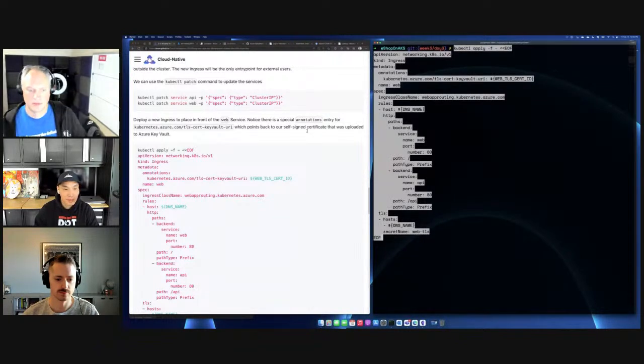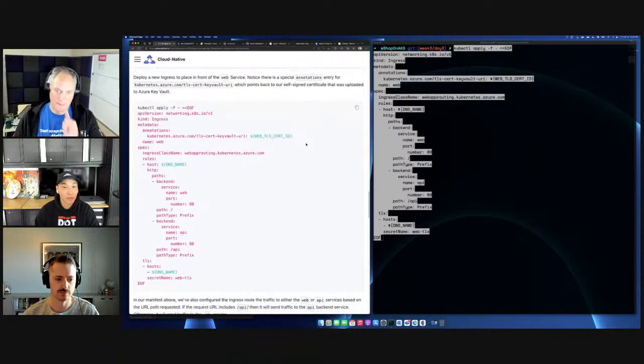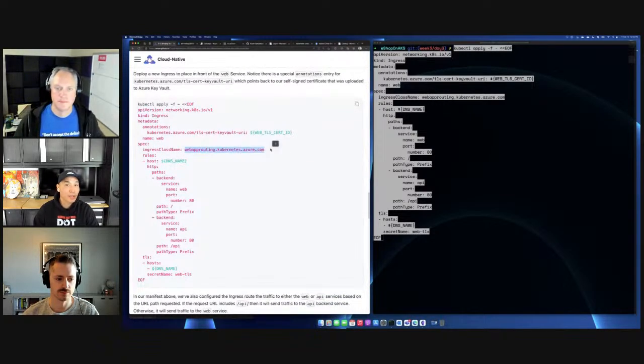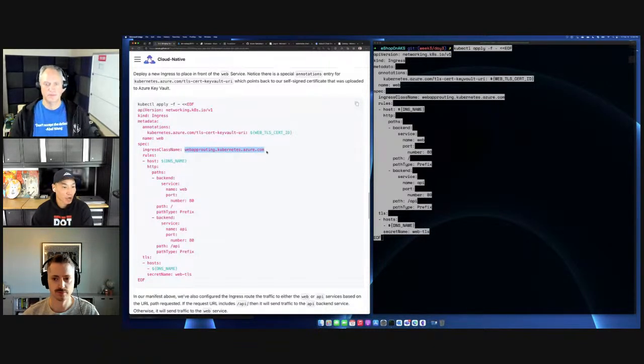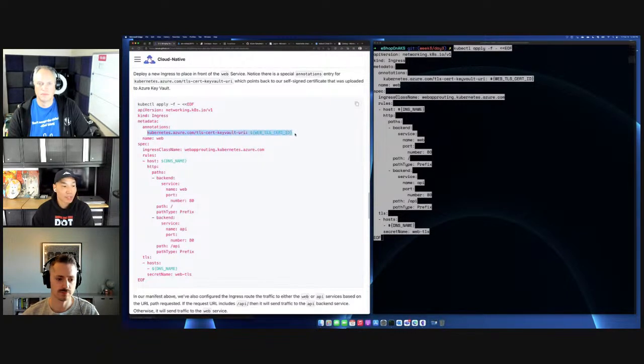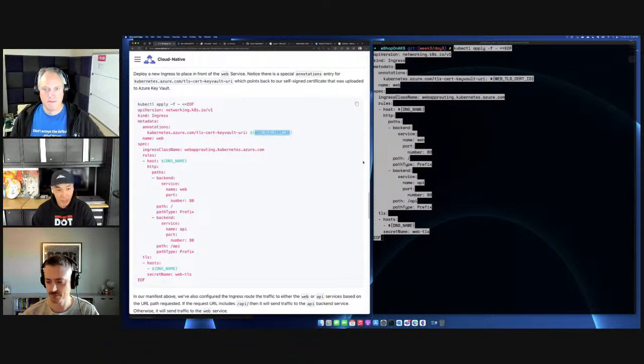I'll create the ingress, and here's some things that you need to be aware of when you're creating an ingress. You are getting an open source Nginx ingress controller. However, the ingress class name is going to be different than what's typically used on the open source thing. You're going to have to make sure that you're using the ingress class name of webapprouting.kubernetes.azure.com. Okay. This enables integration with the Key Vault and the DNS zone. And so when you write your ingress manifest, you're going to have to pass in the special annotation and you're going to have to give it the TLS certificate ID.